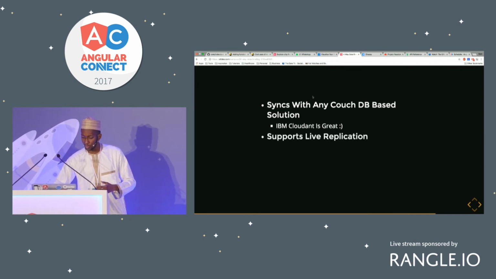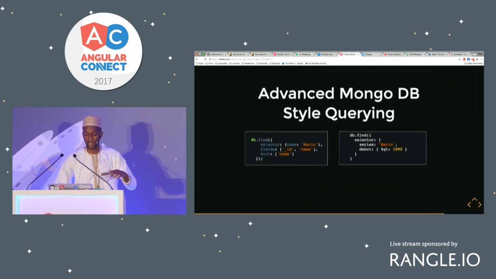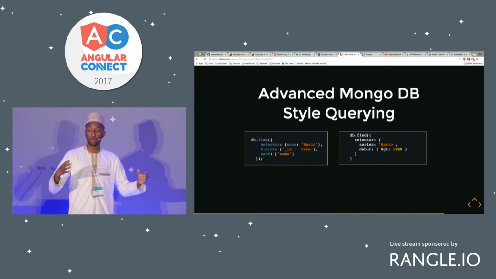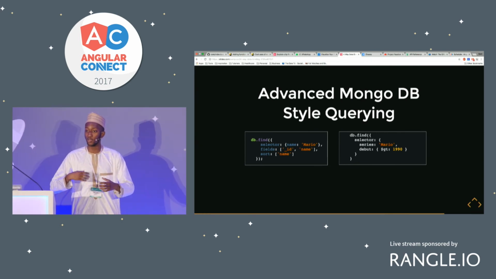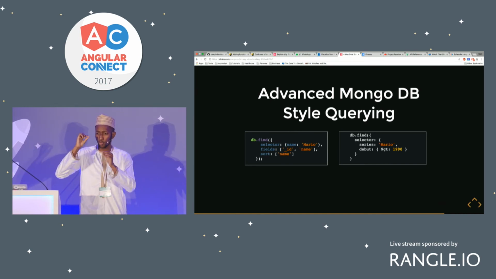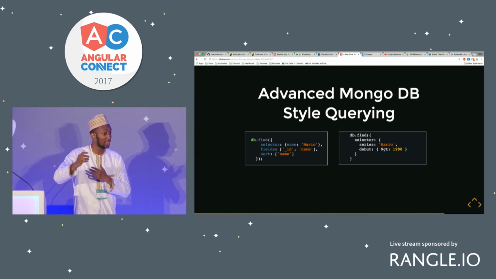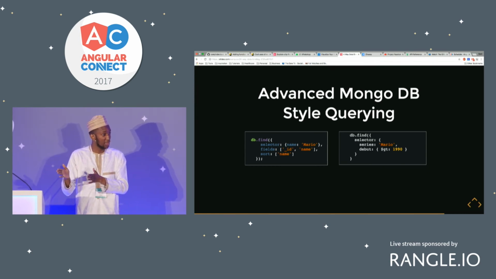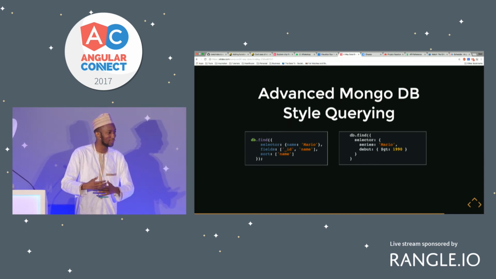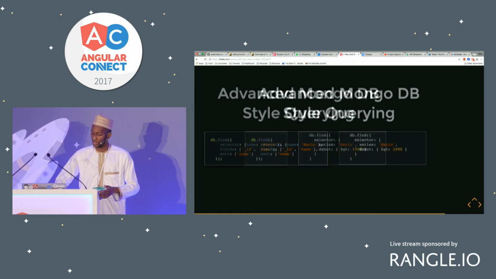So we talked about live replication, change detection, and some other great features. Since CouchDB 2, we've gotten the advanced MongoDB-style query. So you can query things and do a lot of complex MapReduce type of things. You can say you want to get a specific type of data, and you can do filtered replication. Instead of replicating the entire database, you can replicate only the part the user needs. So if you have a user that has a 5 gigabyte database, you don't want to replicate that on the front end. You just want to replicate the things that you really need, and you can specify that with PouchDB.